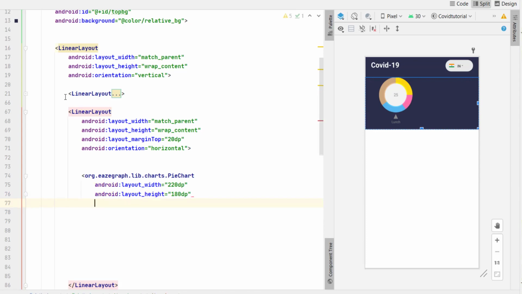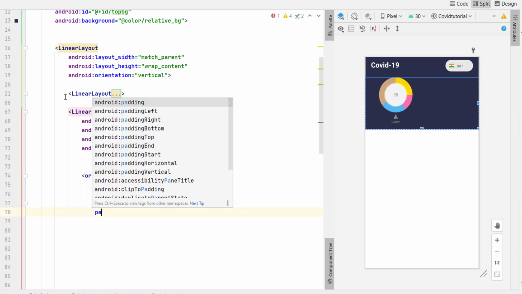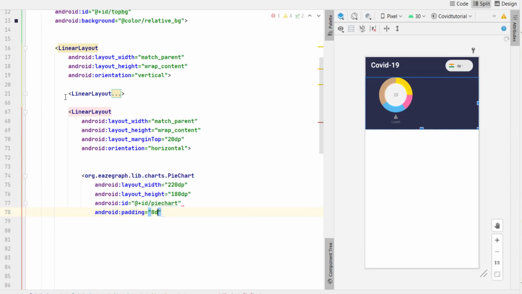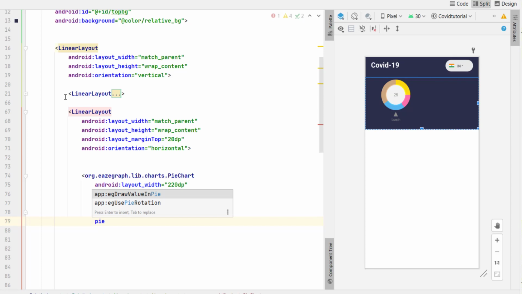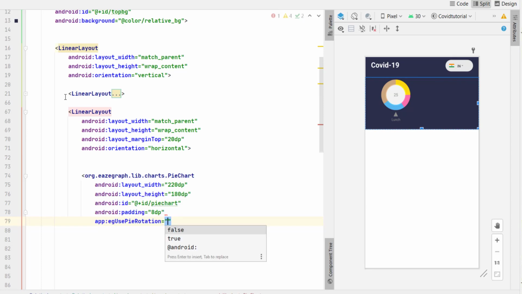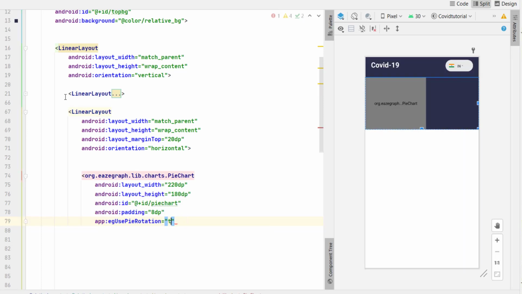Then after this you have to give any id, so I simply give the id name here pie chart. You can see the graph is implemented successfully. Give the padding, so I simply give the padding 8 dp, it is fine. Now we have to simply type here pie rotation, so we can rotate this, so I simply type here true.